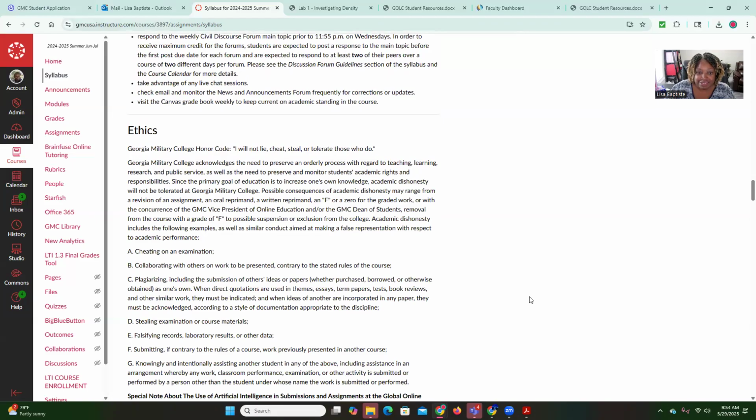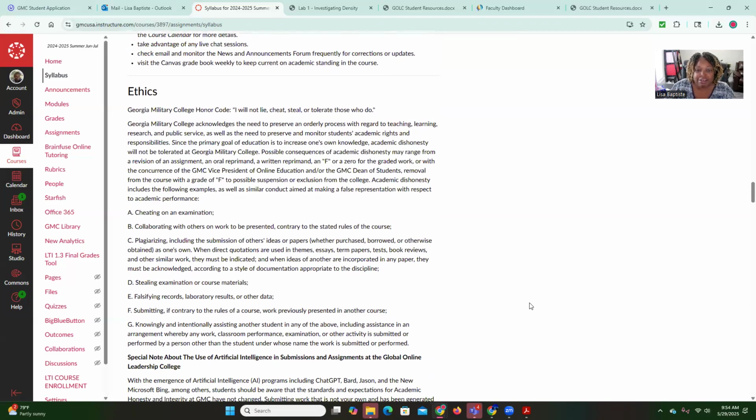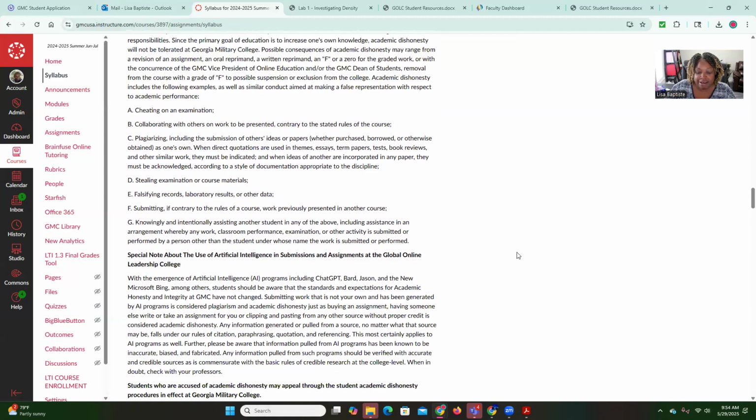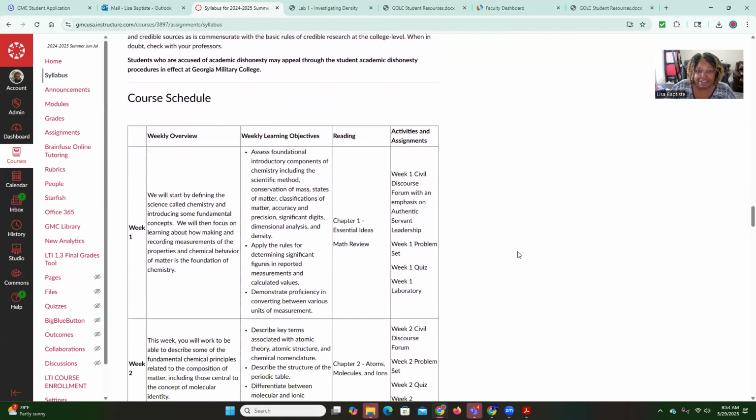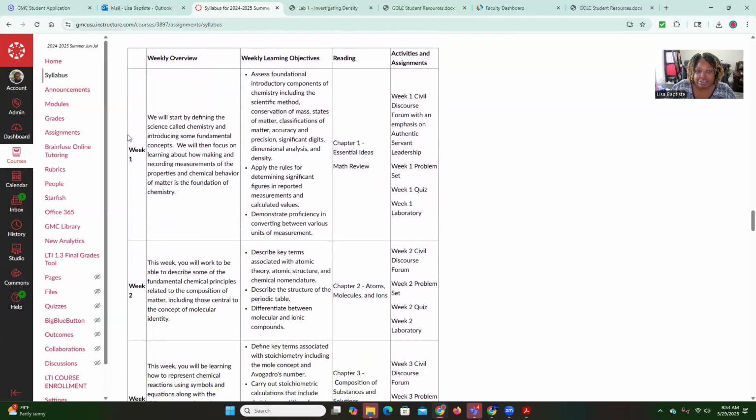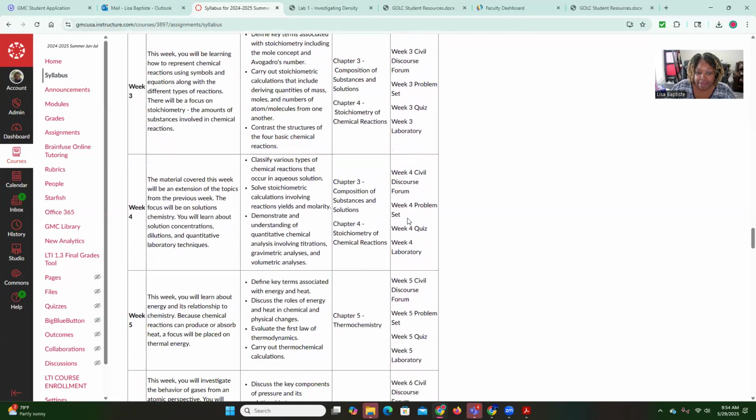This is our ethics information. The GMC honor code is: I will not lie, cheat, steal, or tolerate those who do. So very important that you read through this information about our ethics code. And then down here is the course schedule. You'll see the information week by week of what you will be doing for that week: the overview, the weekly learning objectives, the reading material for that week, and also the activities and assignments are listed there as well.